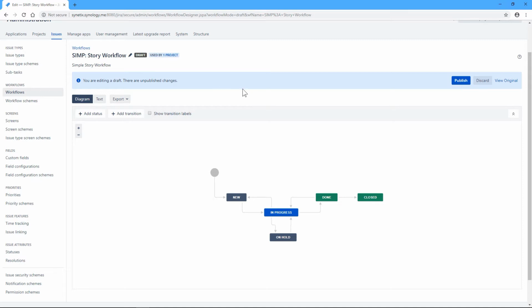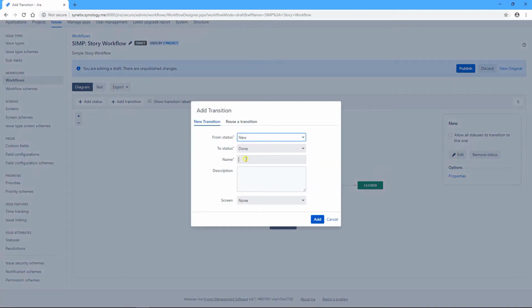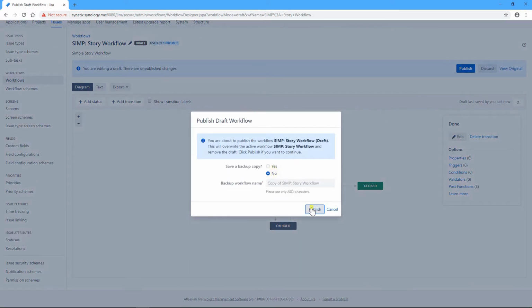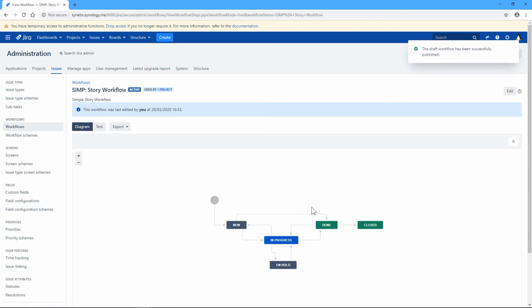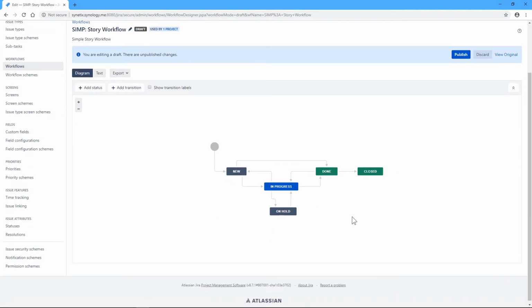I will check now what can be done to an active workflow. So the question was, can we add new transitions to existing statuses? Let's have a look. I'll add a new transition here from new to done. Okay, so it's added. Can we publish it? Yes, so we added a new transition and nothing happened. So the answer is yes, you can add a new transition.